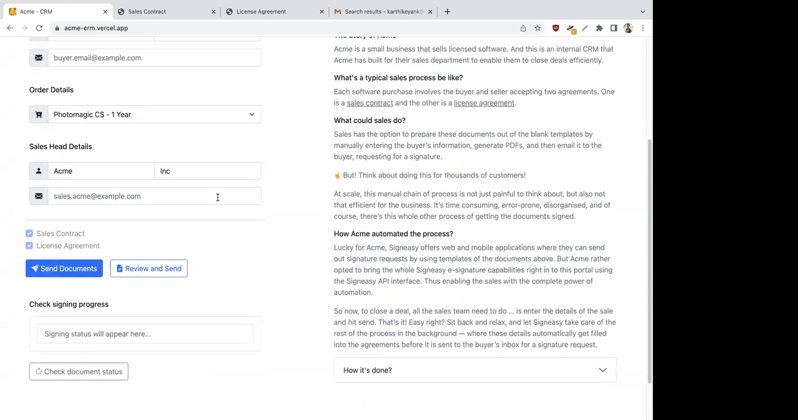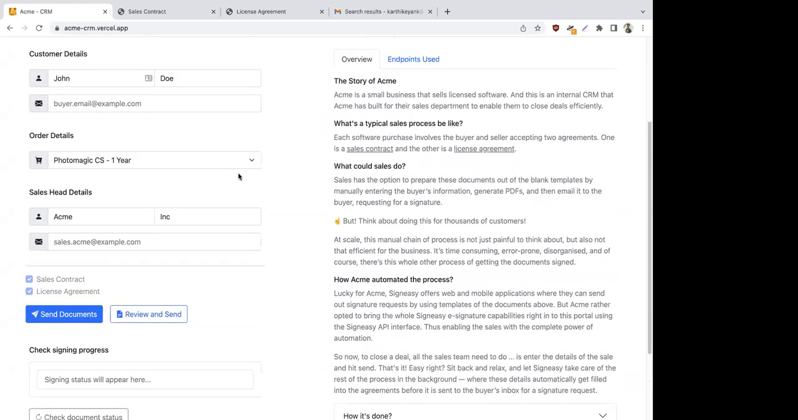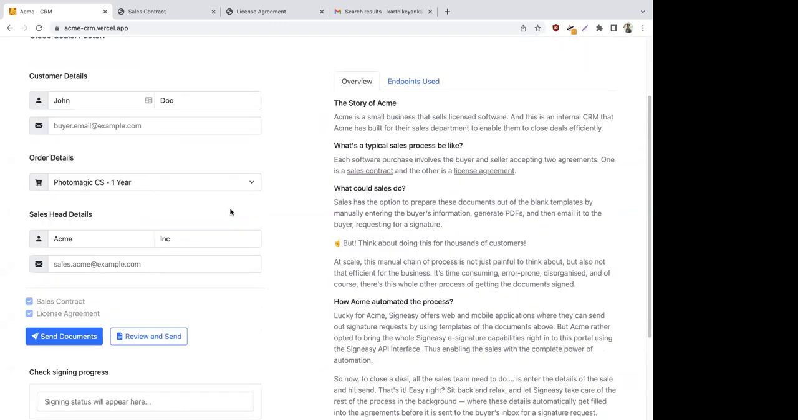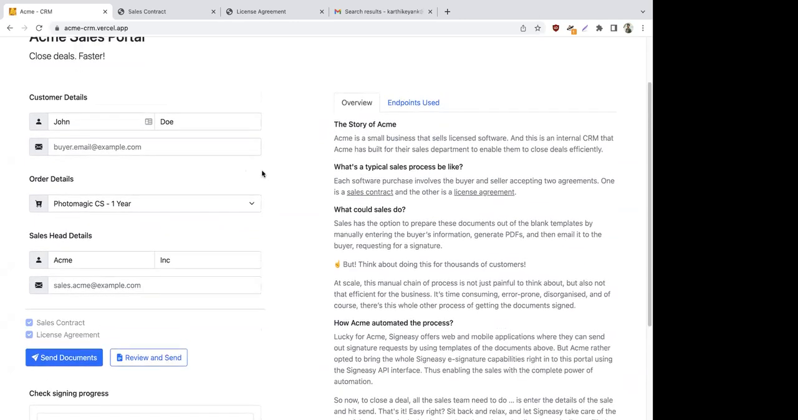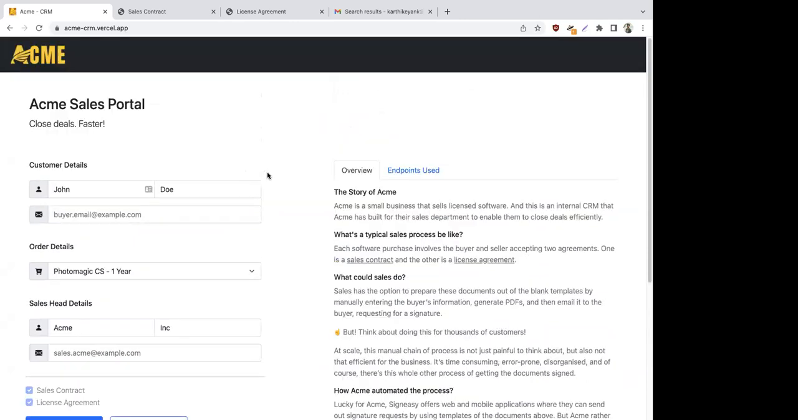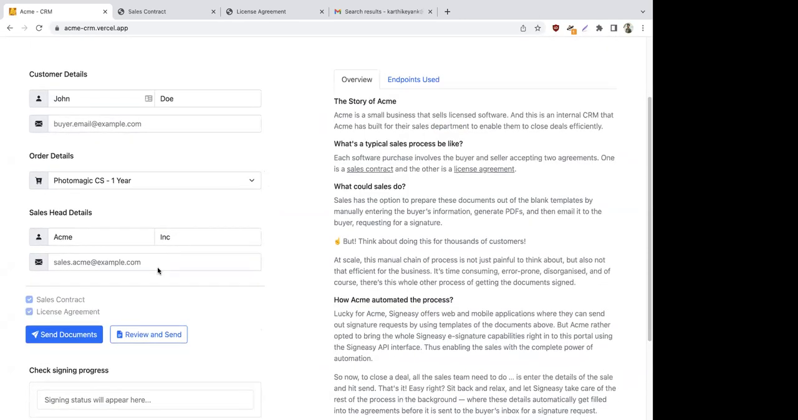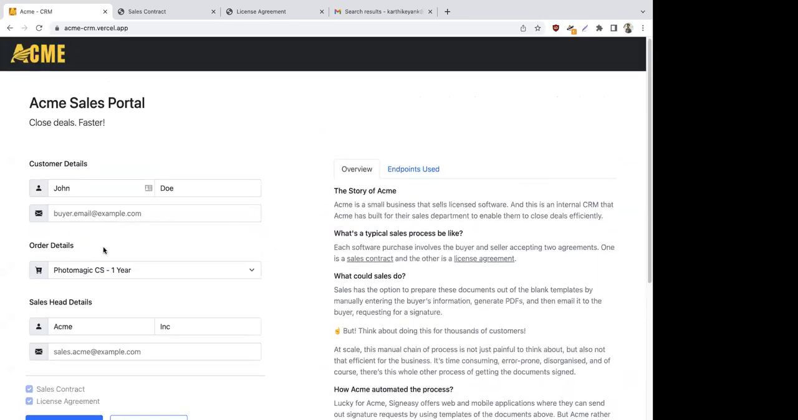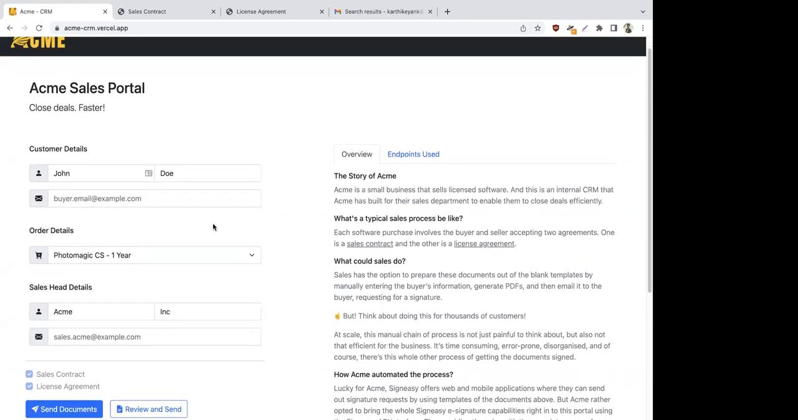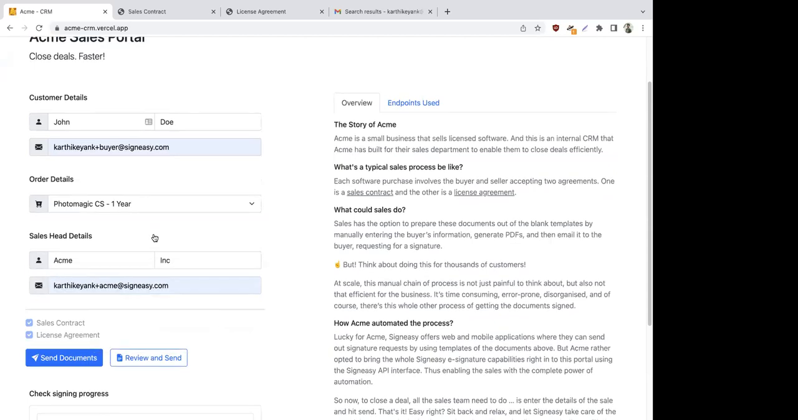Of course, lucky for Acme, they have discovered Signeasy, and they have integrated Signeasy's API in their portal. I'll demonstrate how the process happens. Like I said, I'm now the sales head of Acme, and I'll show you how I make a deal. Let's say I will be selling Photo Magic to Mr. John Doe here. I'll enter the customer's email and my email here, and then hit review and send.